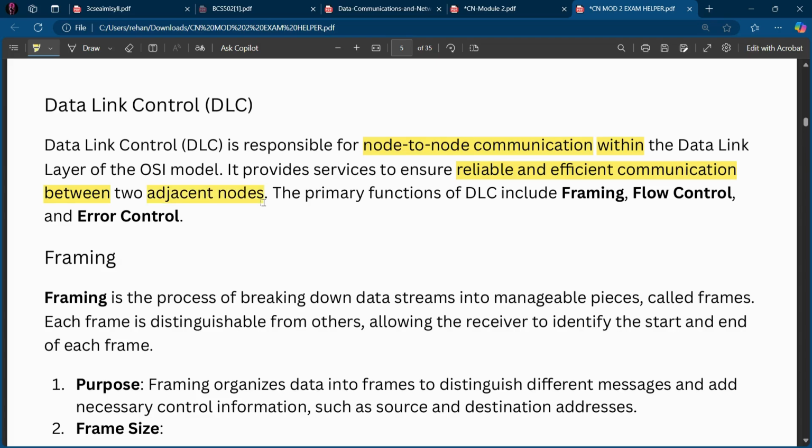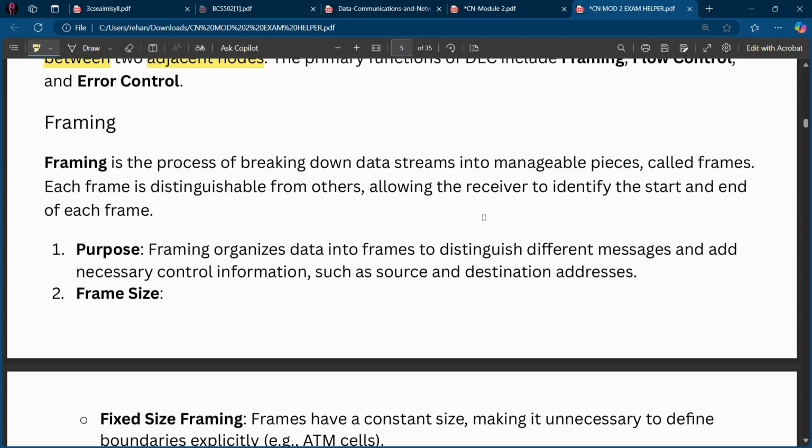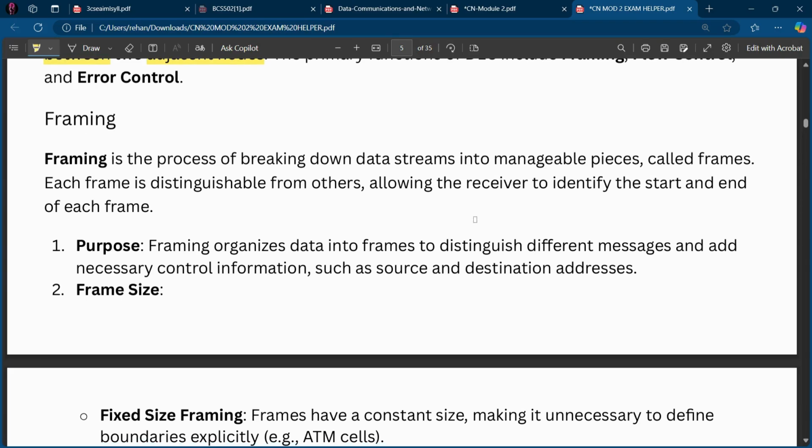First we will discuss all three topics, but first let us talk about framing. Framing is the process of breaking data into pieces, each having its own unique source address and destination address. Size may differ. Just remember this key definition: breaking down the data stream into manageable pieces. These manageable pieces are called frames. Each frame is distinguishable from the others, allowing the receiver to identify the start and end of each frame.